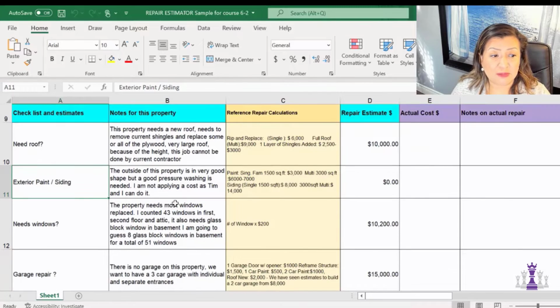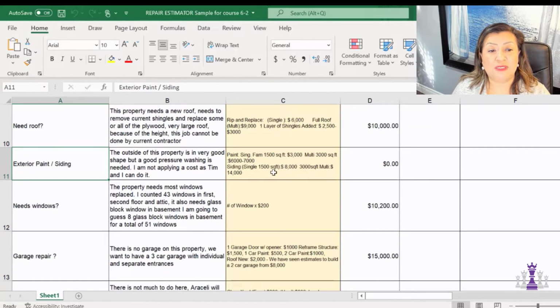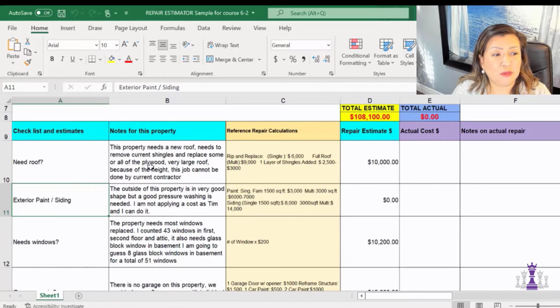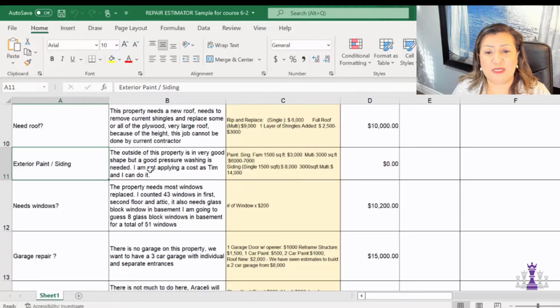The same, if it does have siding, it's going to be a different price versus if it is just paint that you need, or maybe you need to do a power wash on the property if you have brick. Or maybe you have a combination. So you can add that into this column that says notes for this particular property.